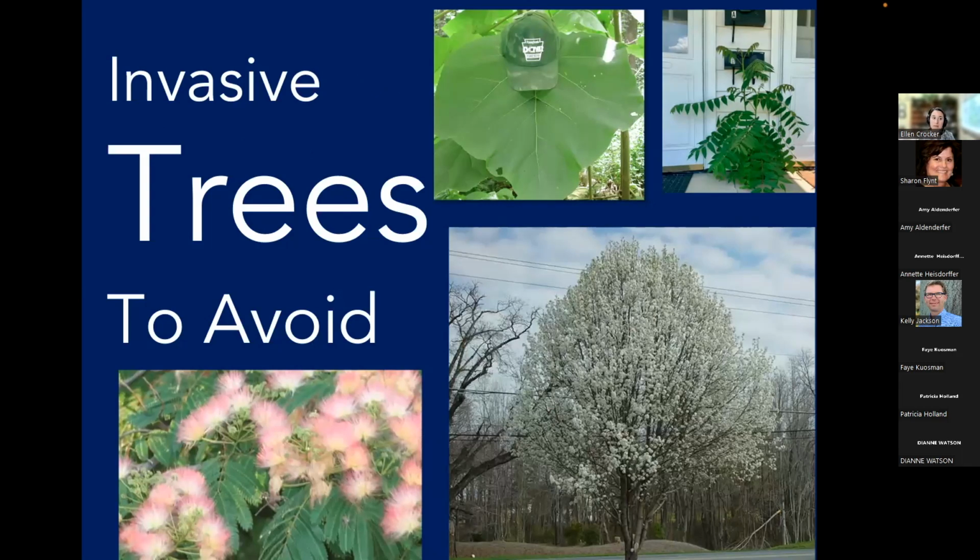So we're going to talk a little bit about some of these common invasive trees, not all of them, but many of the invasive trees that are issues in our area, how you might go about managing them, and some great native alternatives to those species. So if we get time at the end, we might also cover some shrubs as well. So a few invasive trees to avoid.